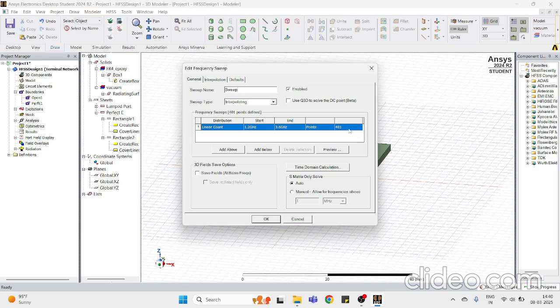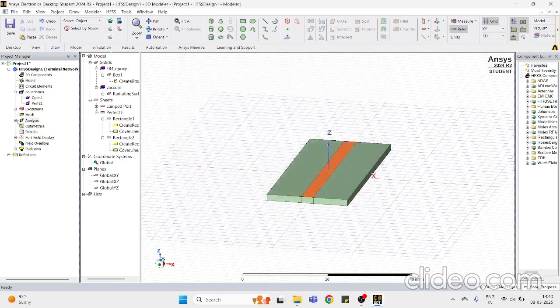Whatever these 401 points are, 1.21, 1.22, something like that. So these many discretized points will be there for the electromagnetic solver, and it will start solving. So make sure 2.4 lies somewhere in between, and 1.2 to 3.6 is a good range, and 401 points are pretty much sufficient for us to analyze. So I'll just press OK now, and now my analysis is also added.